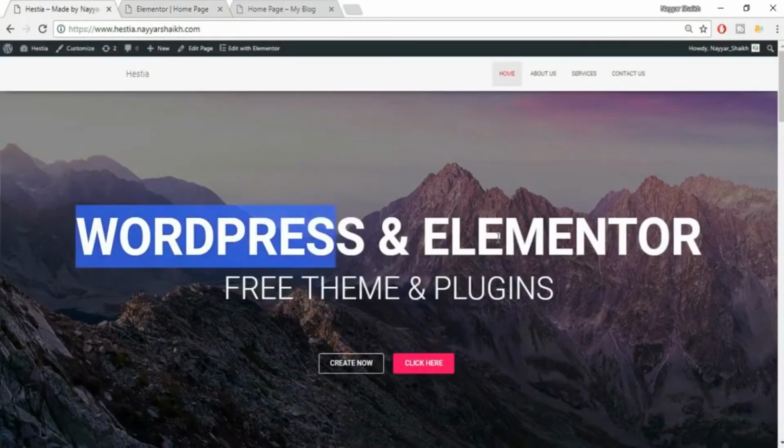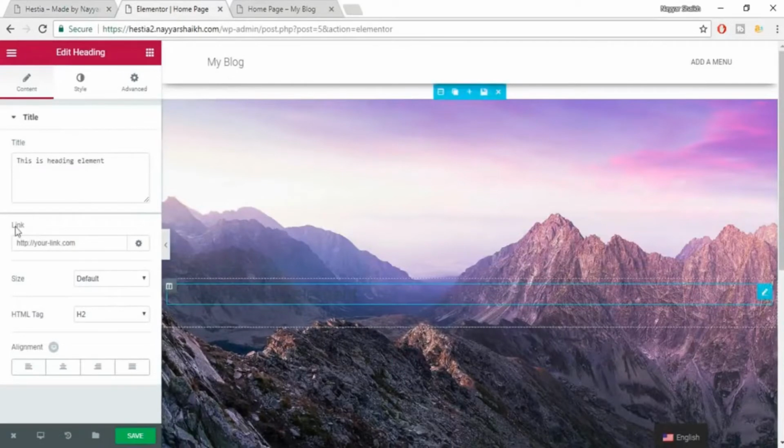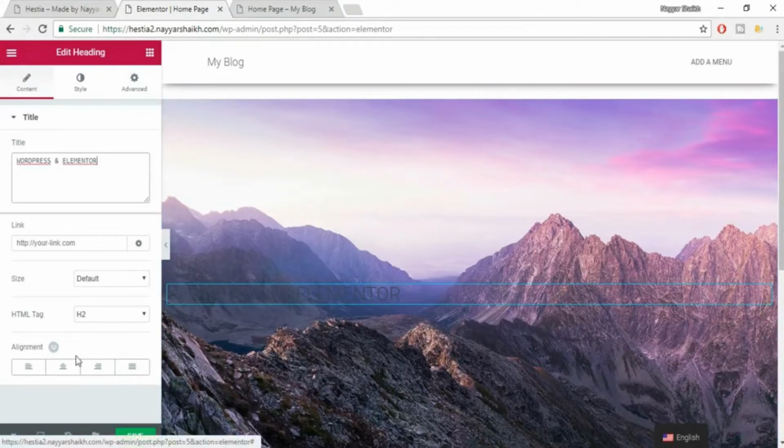Now you can type in anything. I will type WordPress and Elementor. I'll type the exact same thing. So instead of this which says this is heading element, type in your element. And as you can see, you actually cannot see the changes over here because we have to change the color of the font. And we also have to change the alignment. We'll see that later. First, let's change the color.